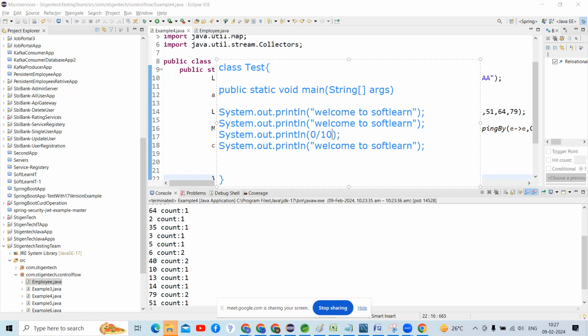Guys, tell me, when we execute this application, does this application have any exception or not, guys? Is there any compile time exception, sir? Yes, sir. Arithmetic exception. Arithmetic exception, is it a compile time exception? Runtime exception. Yes, sir, runtime exception.